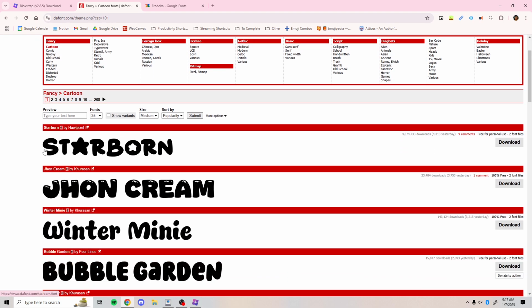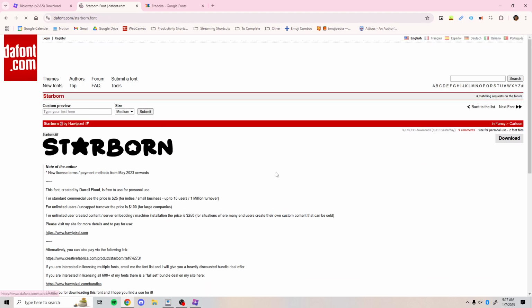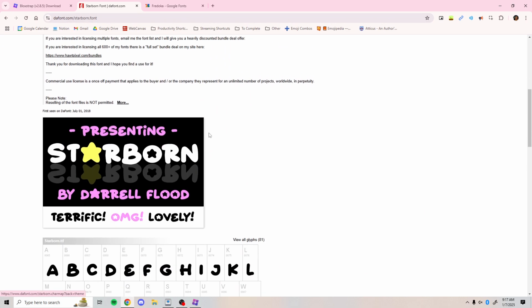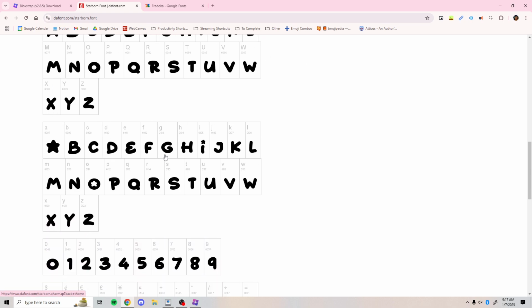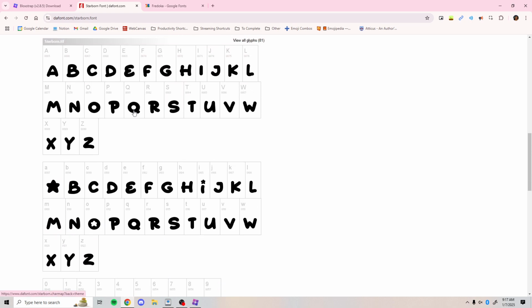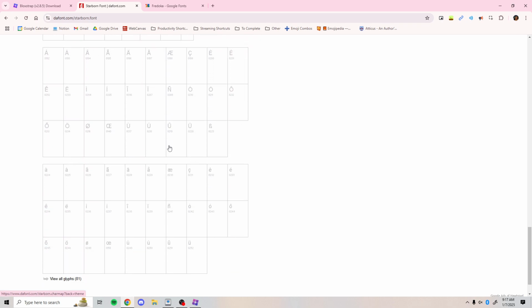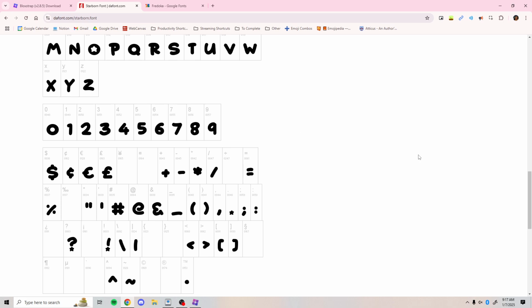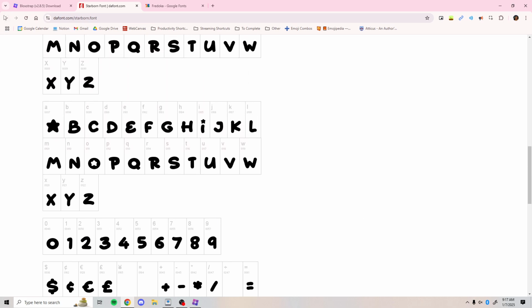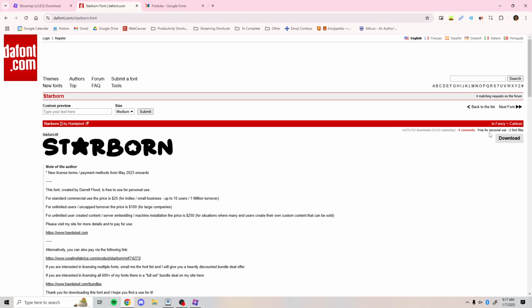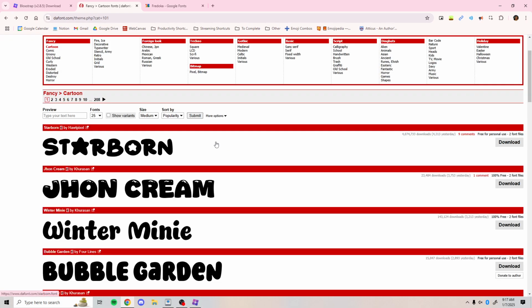So for example, if I really like this Starborn font, I can either click on the font name to read the description and look at what it looks like. These are what the letters look like. It looks like an all capital font. And then these are what the other glyphs, they call them glyphs, for all the other symbols and numbers. If I go back, I am able to download it here without opening it, or if I opened it, I can download it from the download bar as well.